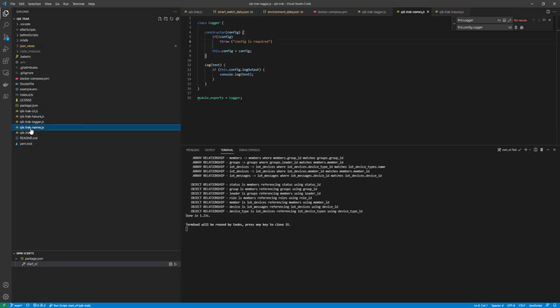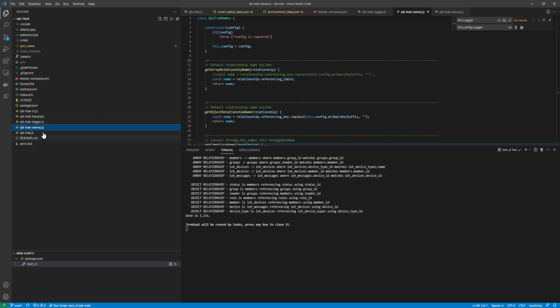Log is super simple for writing out to the console log, and QikTrak names is used for doing things like removing the underscore ID from member ID to give us relationship names and so on.